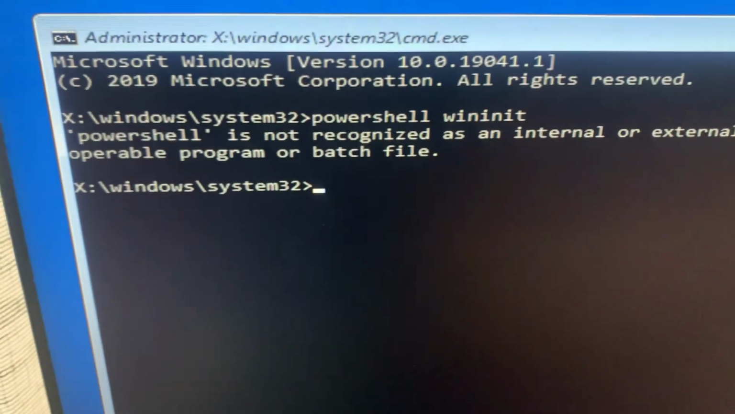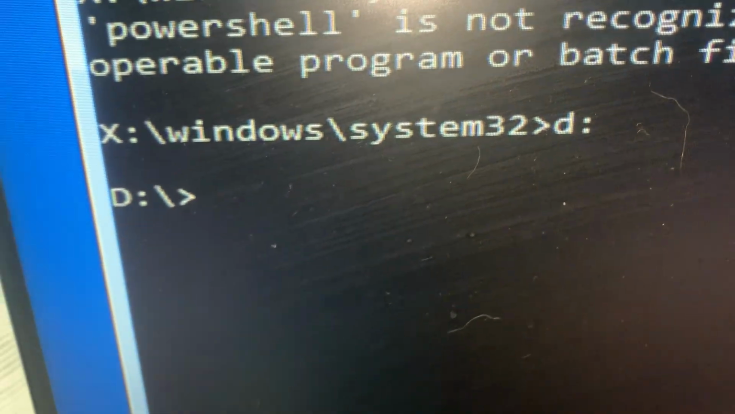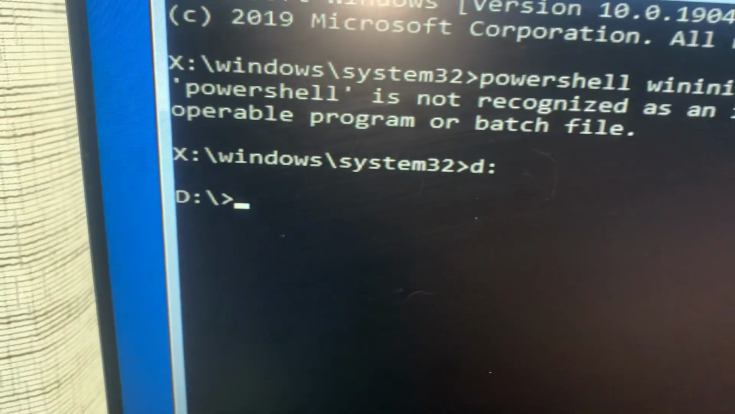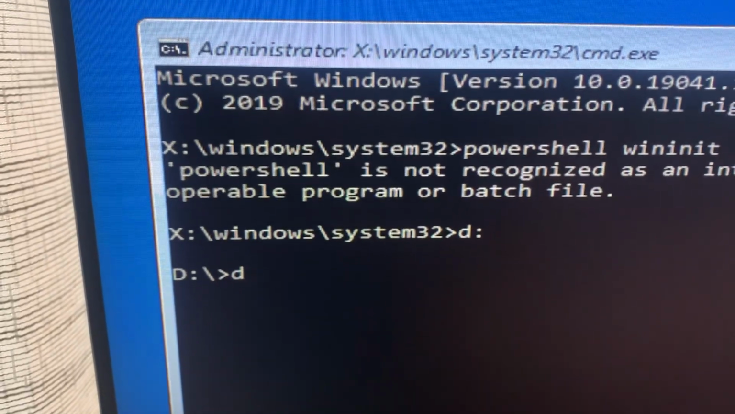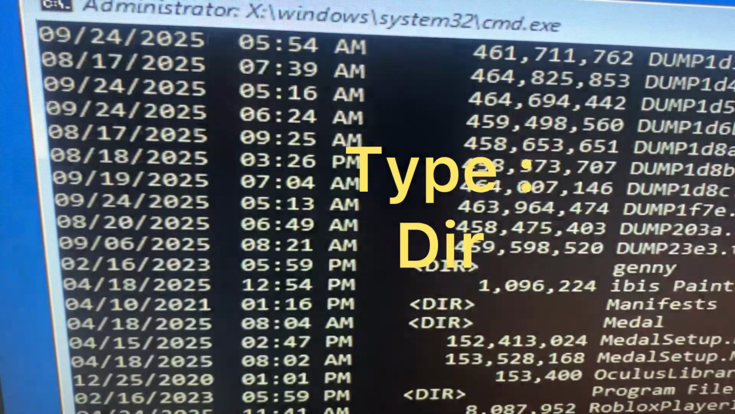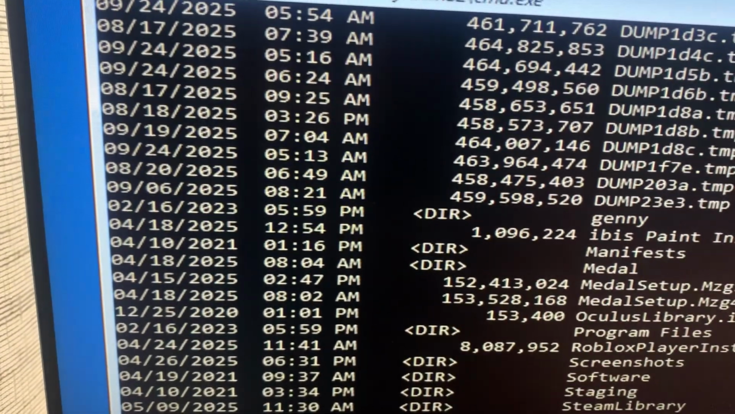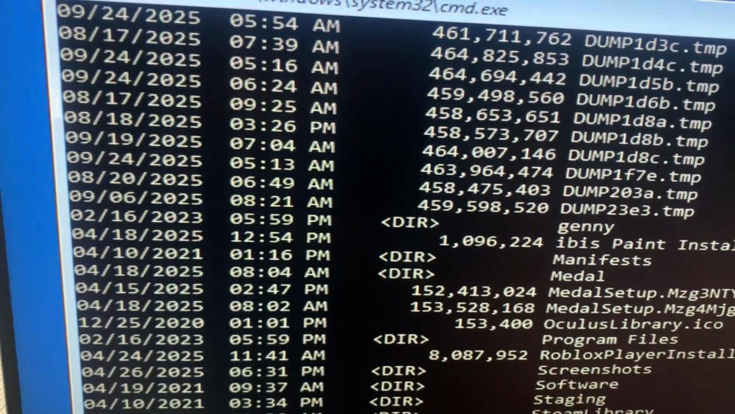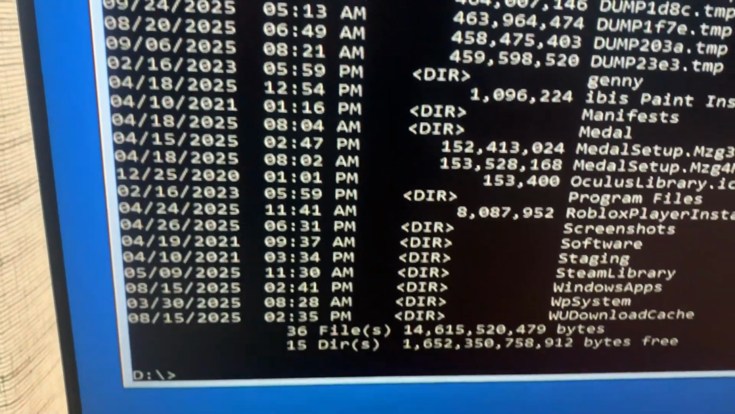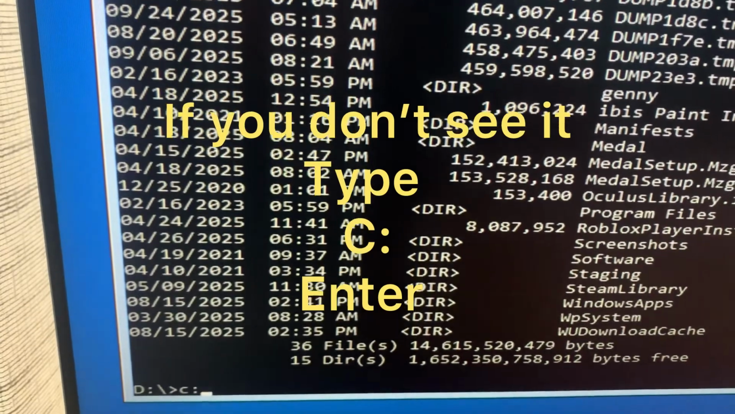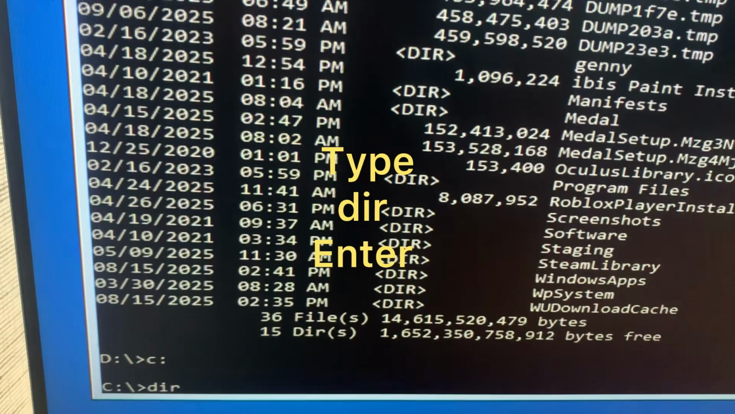So what you want to do is to type D colon, then enter. Then you will see this, and from there type dir, enter. From here you will want to take a look if you see the Windows directory, because that's what we're trying to fix. So since I didn't find it, type C colon instead and enter.